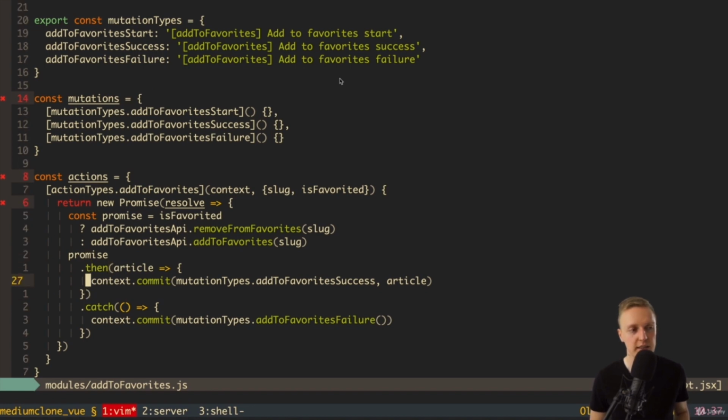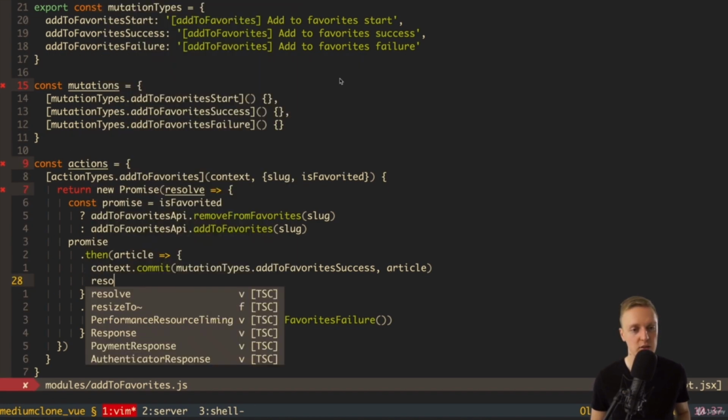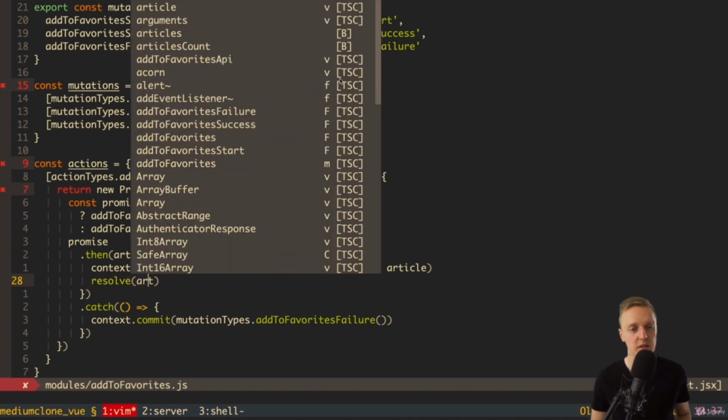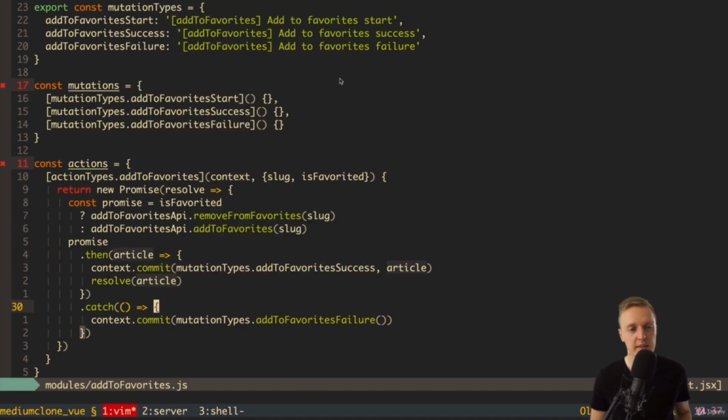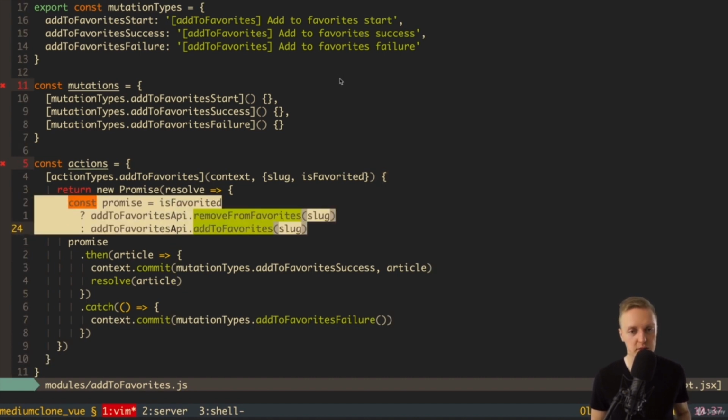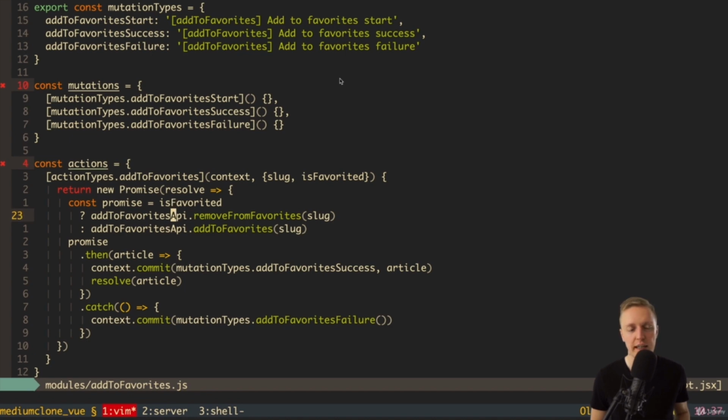As you can see, I didn't even use resolve here, so we need to write it, resolve our article. And this is how our action normally looks. The only difference is that we can create a promise based on some logic and use different API methods to do this. So here are our actions.